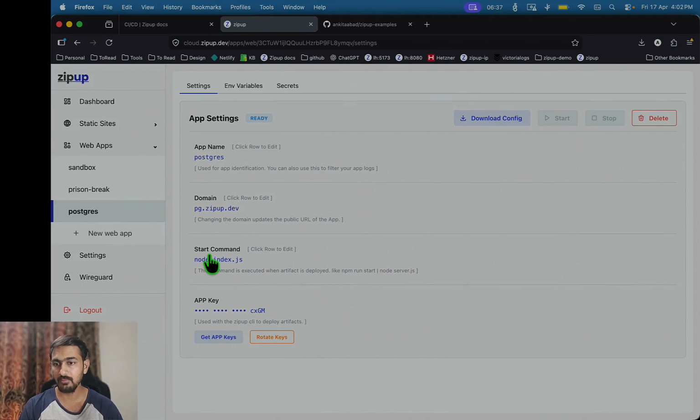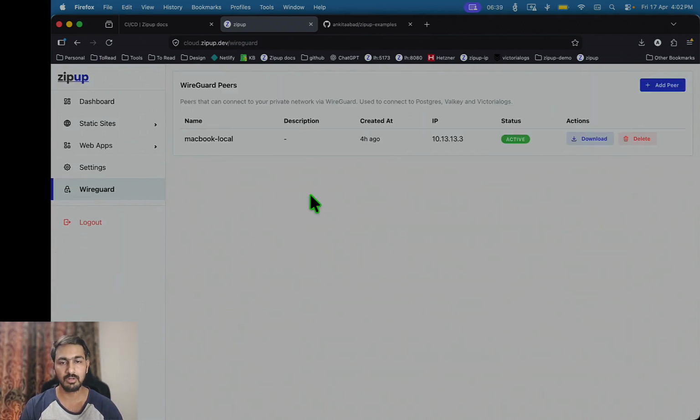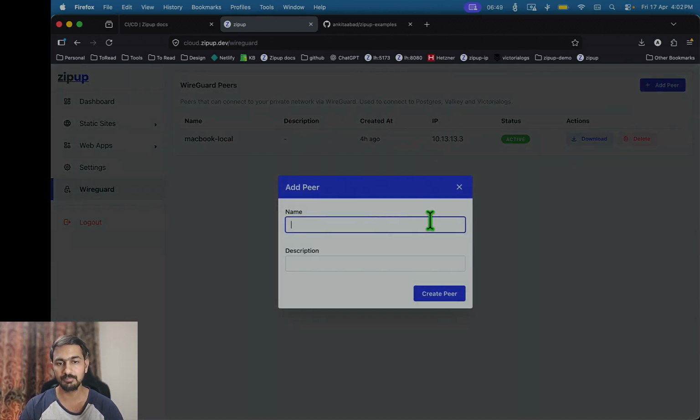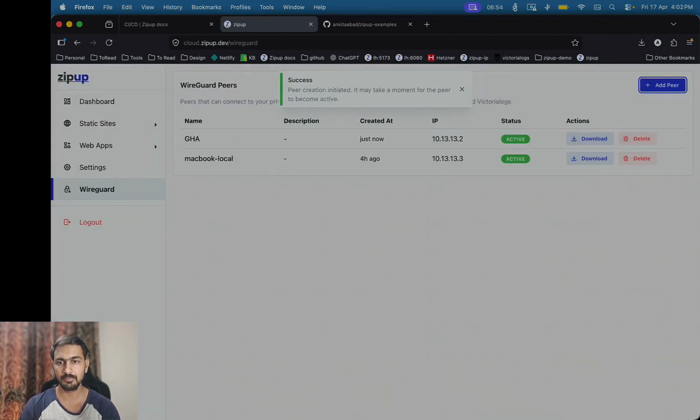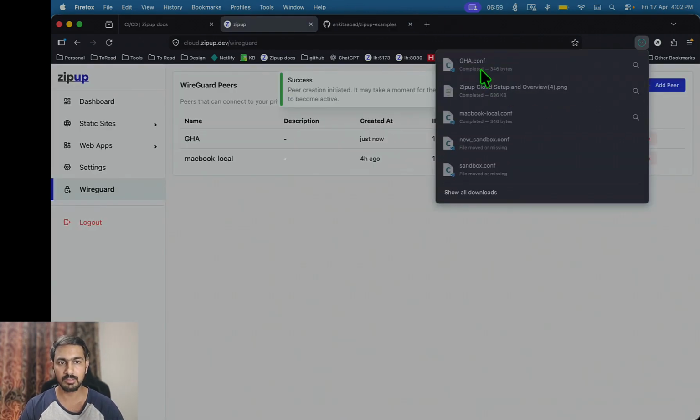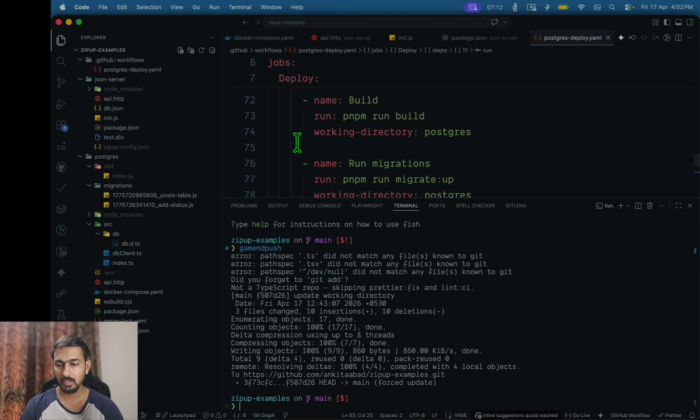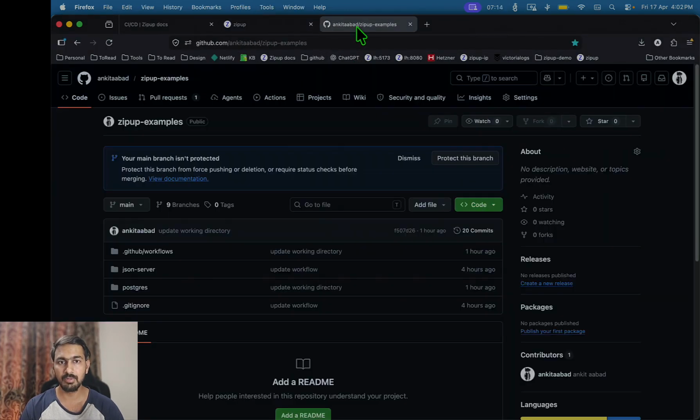Okay, so this is done. We will also need another WireGuard peer for our GitHub action. We have one peer to connect locally from our MacBook, and we will need another one for our GitHub actions. So let's just call it GHA and create the peer. Okay, we'll use this peer. I will just download it. So we have this gha.conf and we'll be using it. Again, you can look at all the examples in this repo, Zipup examples, and we will be covering this Postgres example in this video.